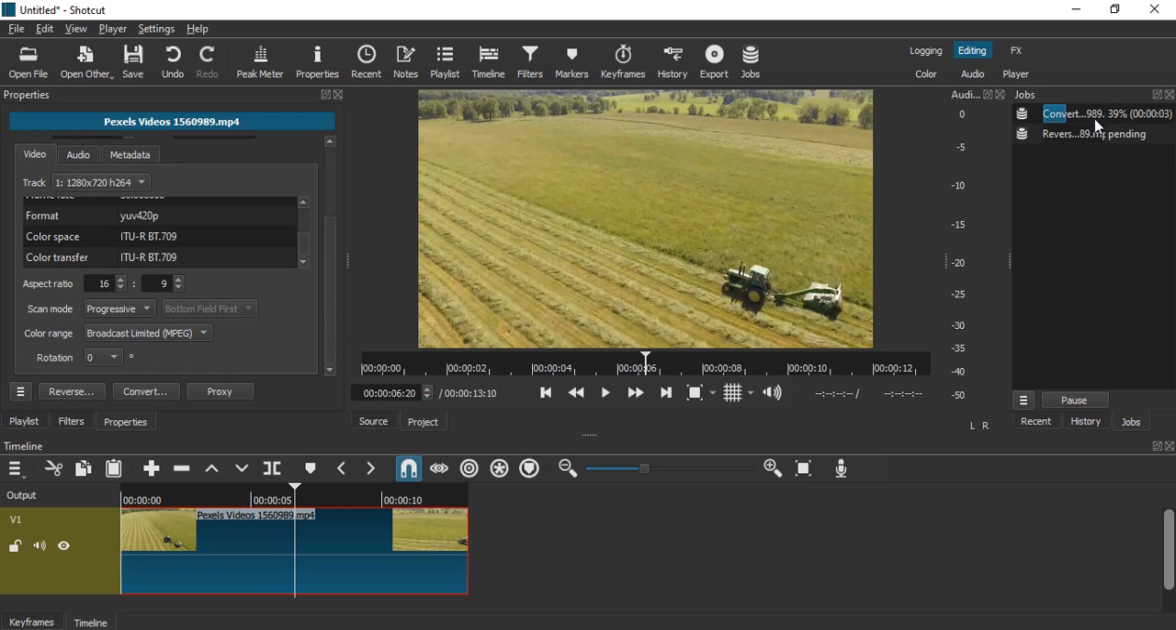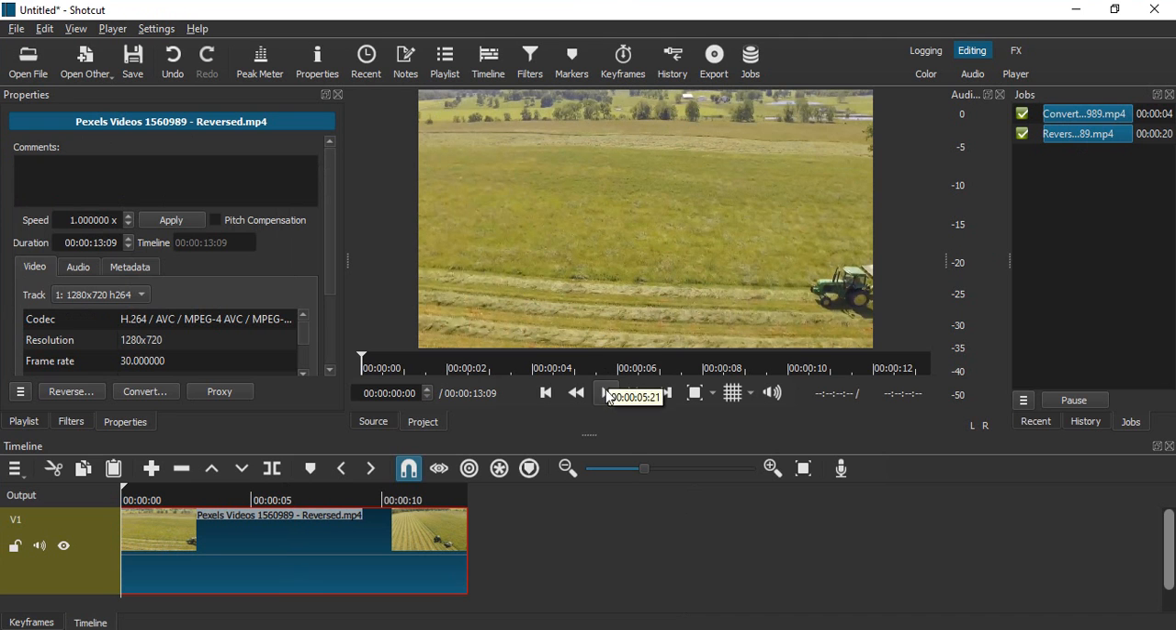Then you see that the job is created and the video is getting converted. It is just going to take a few seconds of your time. Then it is going to get reversed. So let's just see when it is reversed. So just now the reverse job has completed. Let us just play the video and see how it is looking as a reversed video.